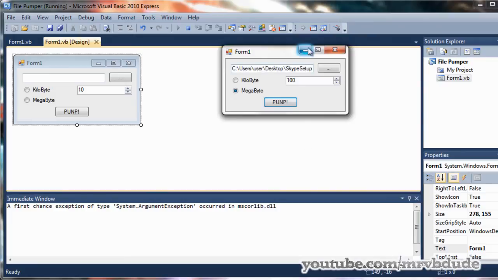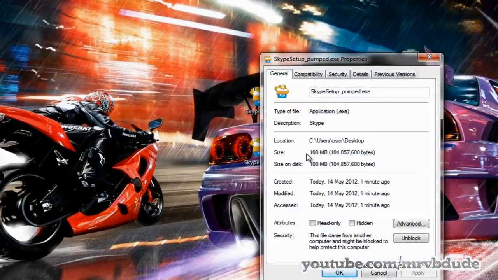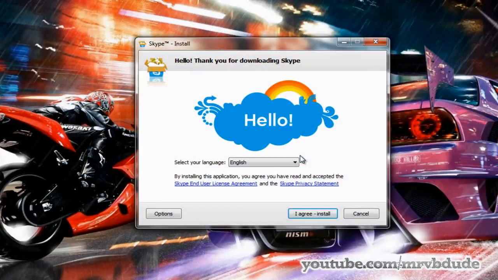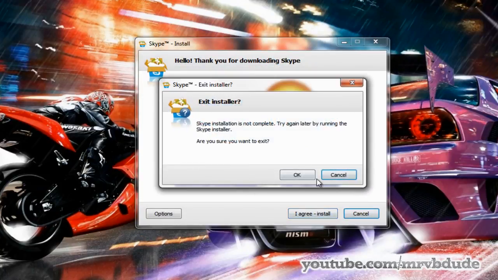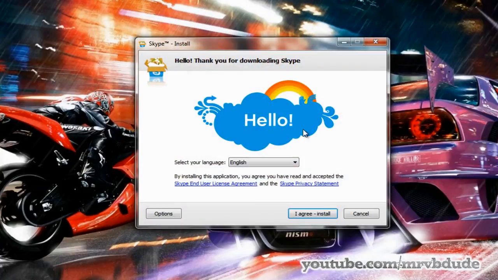Now let's go back to the desktop and here's our new file. Now it will take a few seconds to show the icon since it is still processing. There it is. Let's right click on it, and check the file size of this new file. It's 100 MB. So we'll go ahead and run the files to see if they are still working. And we check the second one as well. Yep, the both work.